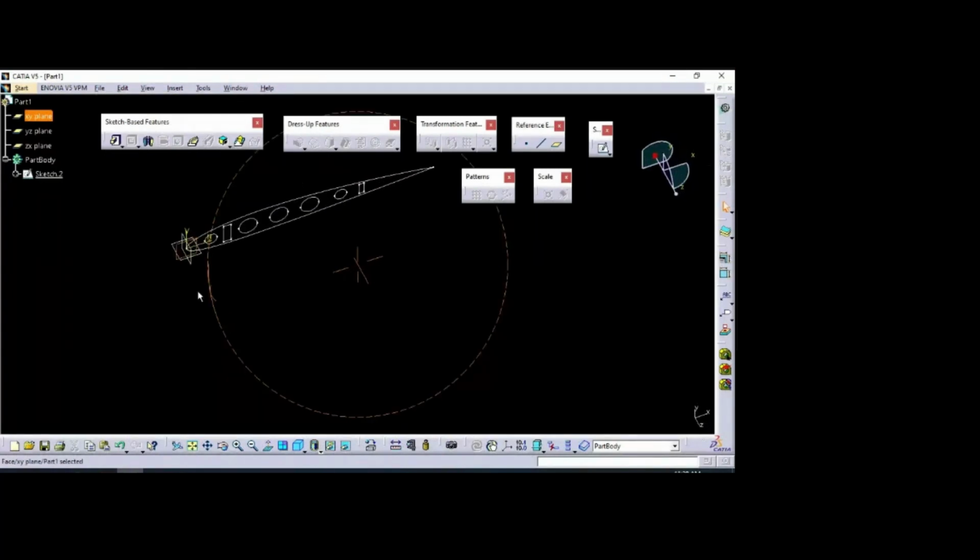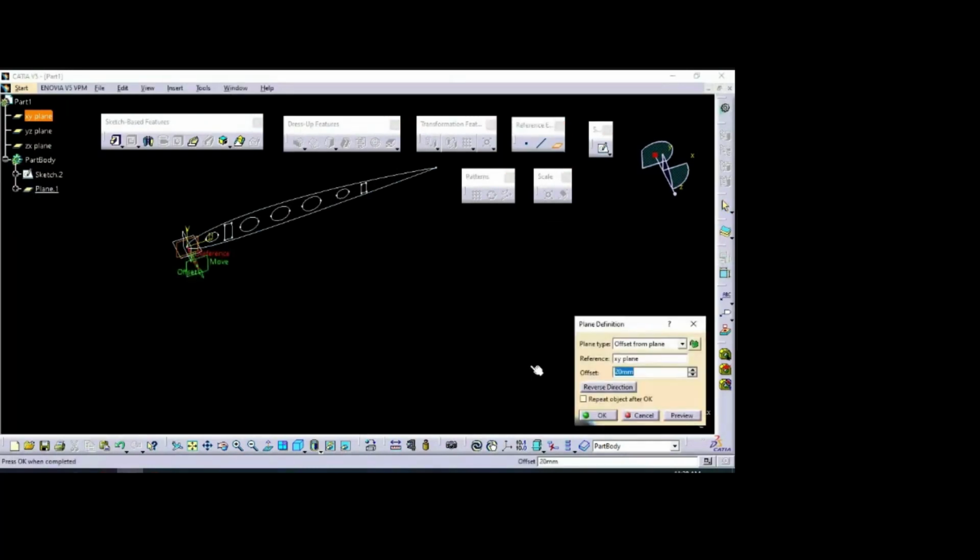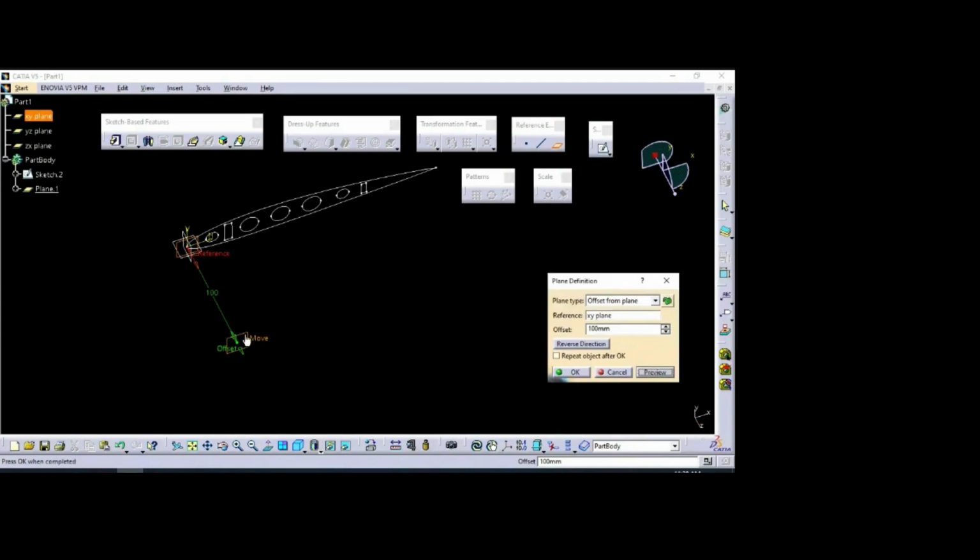So I have selected this plane which is parallel to the profile. Then reference element, last one is plane tool. So distance between each plane is 100 mm. You can preview. And here there is another option, because at a time we can create only one plane, but there is an option, repeat object after OK.